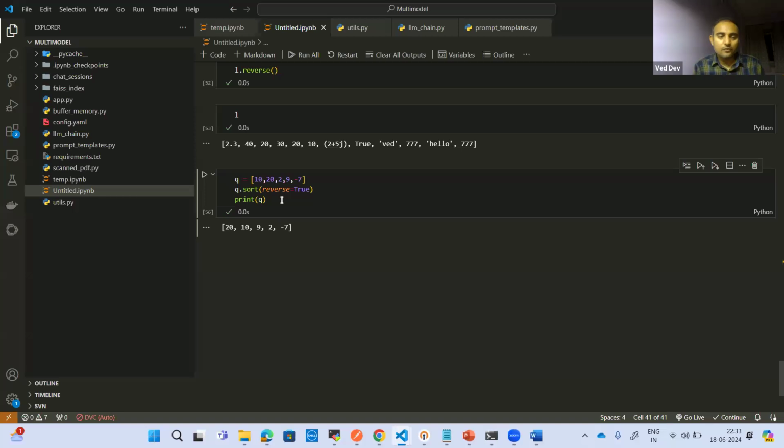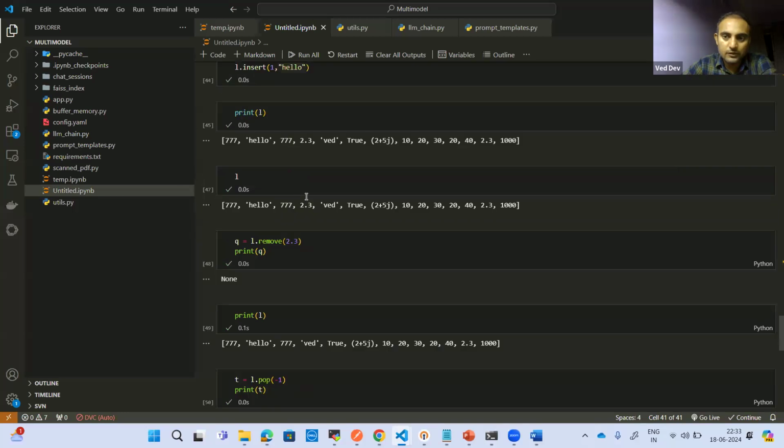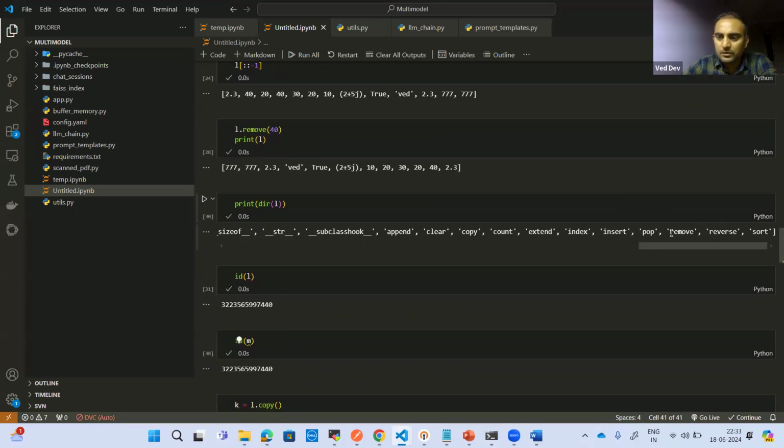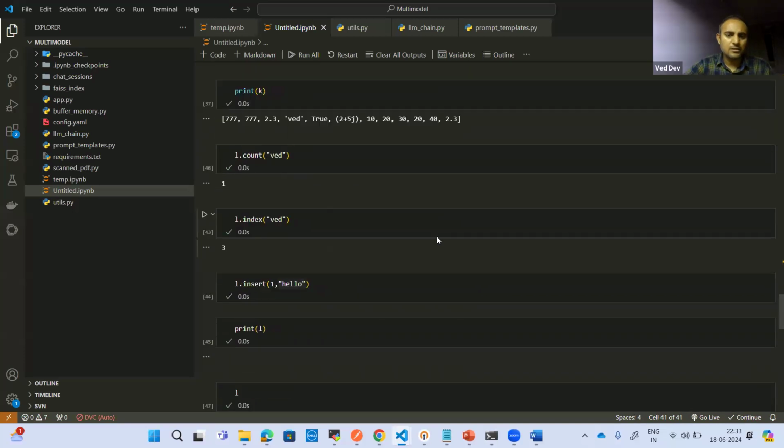So these are all the functionalities of the list which we can use. Is it clear to everyone, or any confusion in any of the functionality? Let me cross check whether I had explained all that or not. Sort, reverse, remove, pop, insert, index, extend, count, copy. Copy is also clear. Clear is simple, you can see it here.